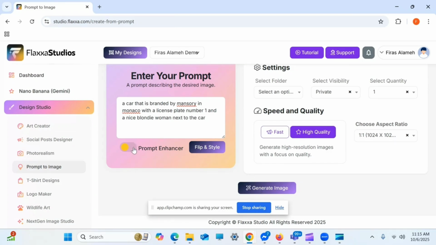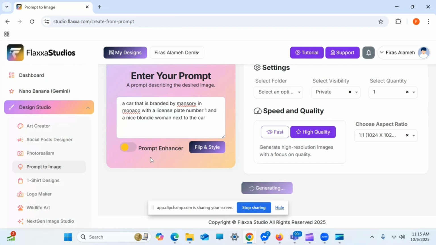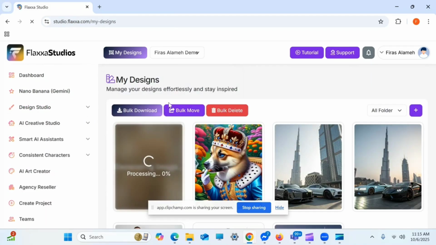Now, there's something called prompt enhancer. If you press that, this will be changed and enhanced into a very detailed prompt, which we placed in here. But I don't want to do that right now. I want to keep it simple just to show you how powerful the image is going to be out of this simple, easy human kind of prompt. So let's do that. And it's generating.